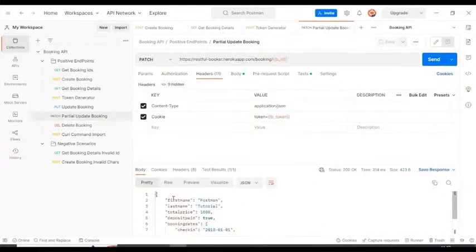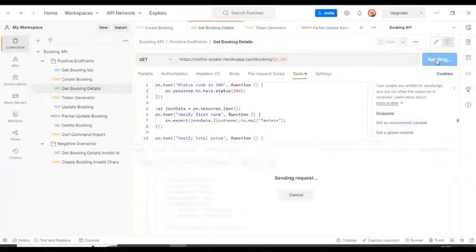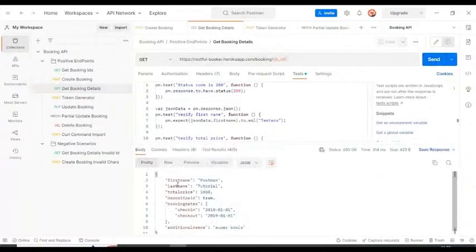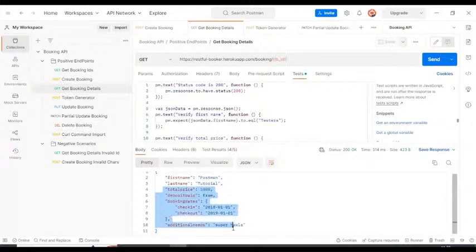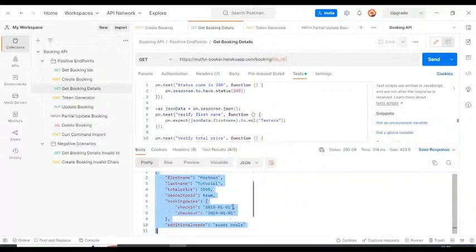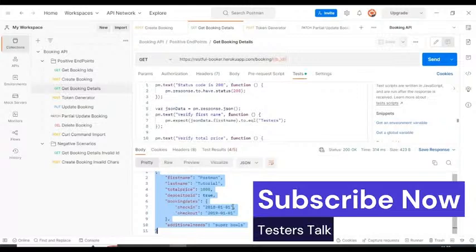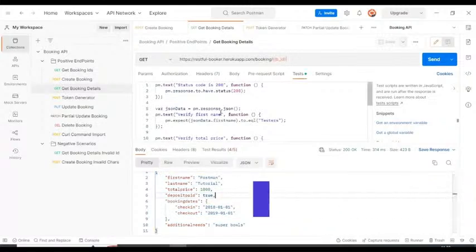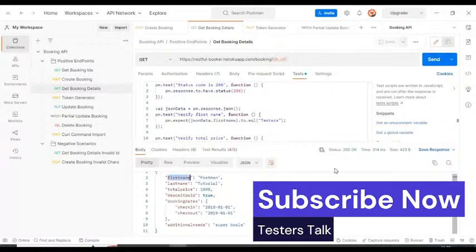So if you look here, the first name is updated with Postman and the last name is updated with Tutorial. So let's verify by going to the get booking details here. And if you look here, the first name is updated with Postman and also the last name is updated with Tutorial, and the rest of the details are the same. So we have updated only specific details, that is, partially in this whole resource, right? So let's try to update only the first name.